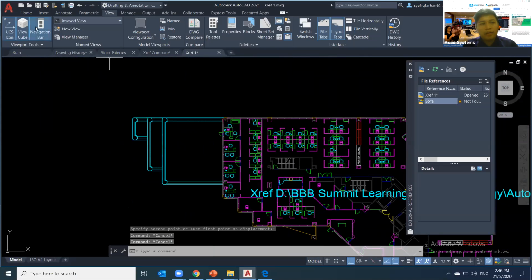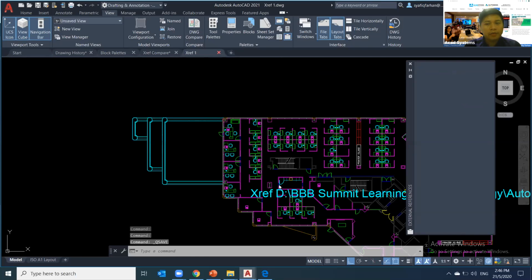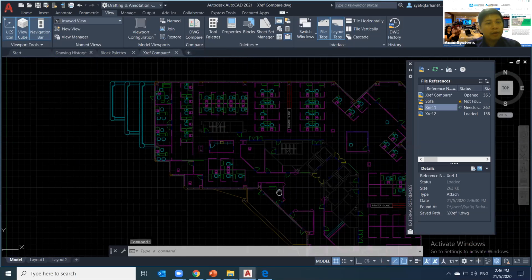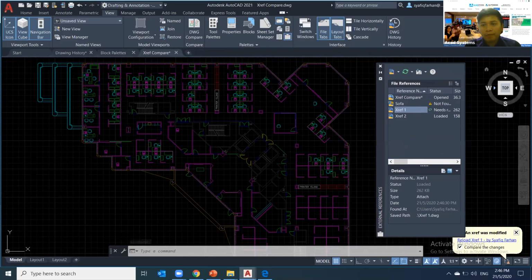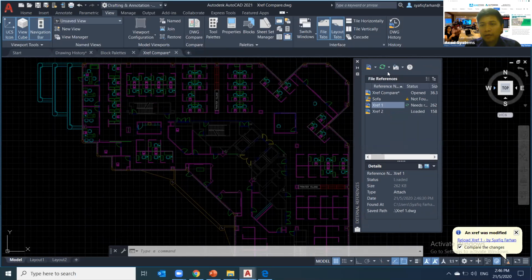When I save this drawing, this reference, and close this reference, my combined drawing will have a pop-up over here. Also, I can refresh using this button, either one. So I reload and also refresh.